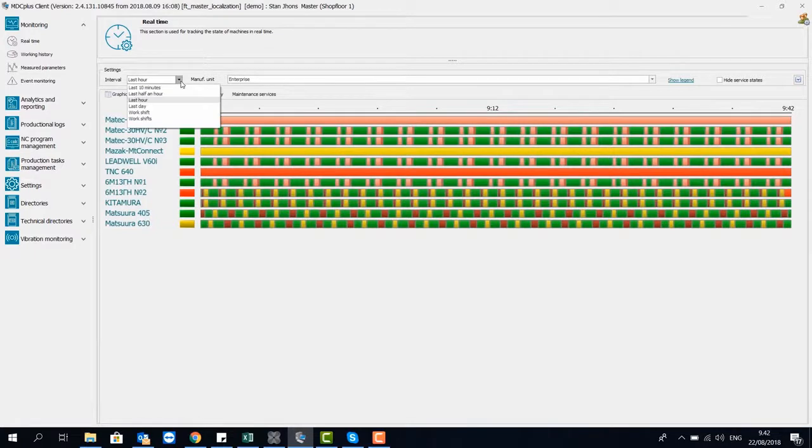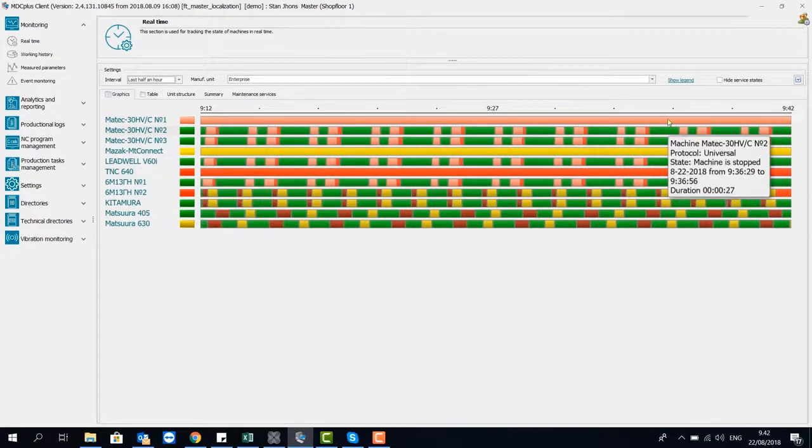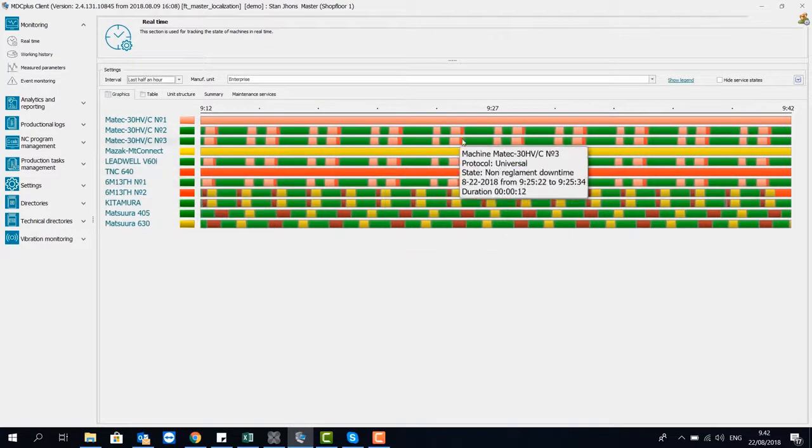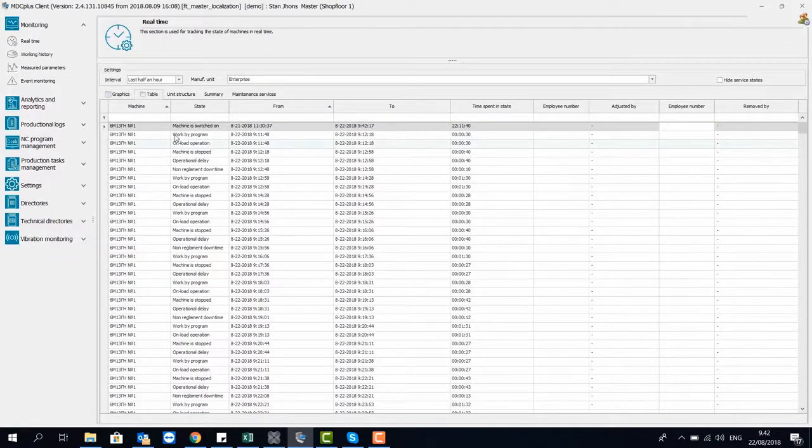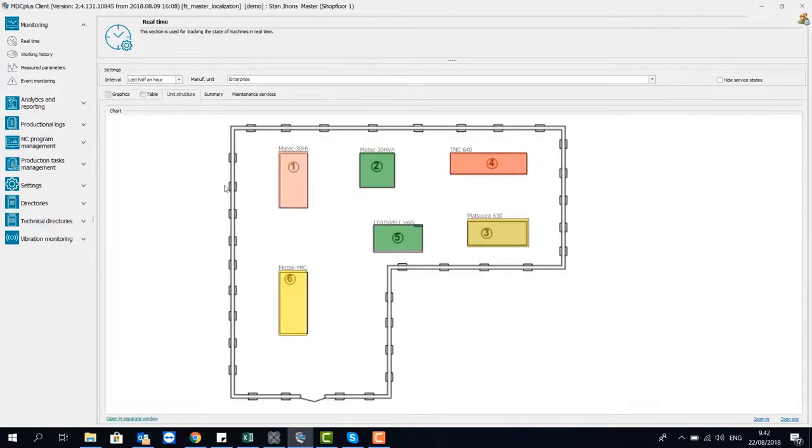Here you can change your interval. So this is last hour, last half an hour. We'll expand. Here you have a table version of the same thing in unit structure. Here's a layout picture of the shop floor as a background, and in MDCplus you can draw these rectangles over the machines, and they will change color according to current state of the machine.